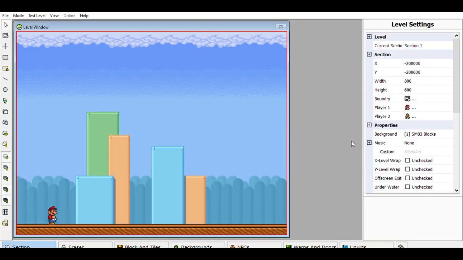Hello everyone! In this video, I will be talking about the level coordinate system and how it works in Super Mario Bros. X, as well as some cool examples of how it can be used.